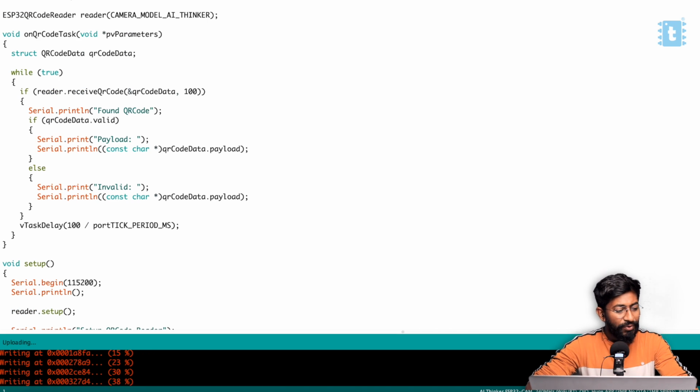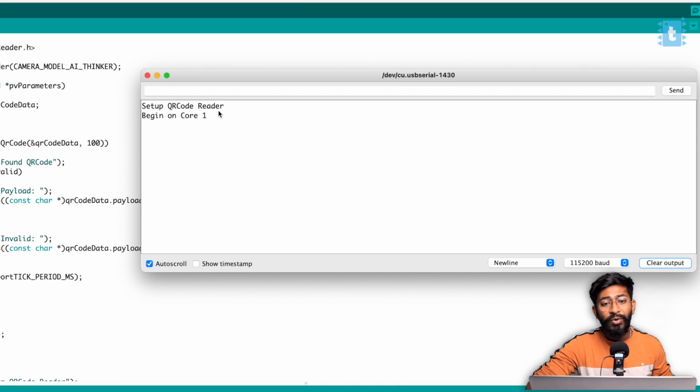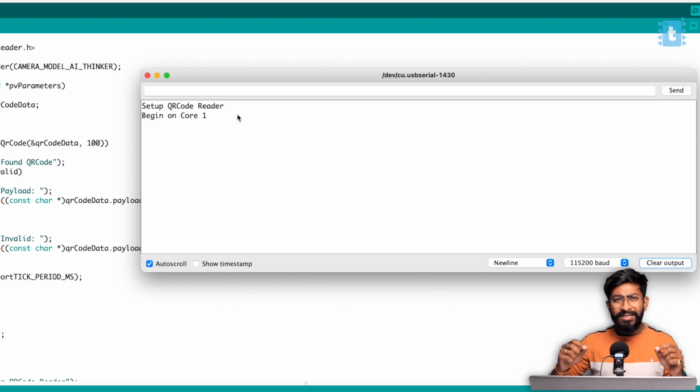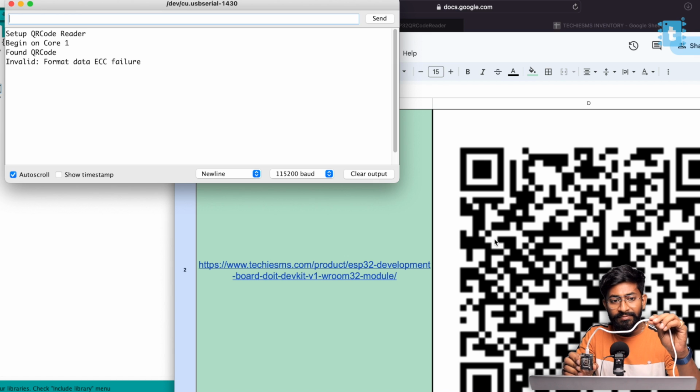Okay, so the code started uploading, and it says done uploading. I'll open the serial monitor. It says setup QR code reader begin on core 1. That means the code started running. Now I'll show the QR code to this ESP32CAM board. Here is the serial monitor, and here's the QR code. I'll face the camera towards this QR code, and let's see. It says format data ECC failure. Let's just move it forward and backward.